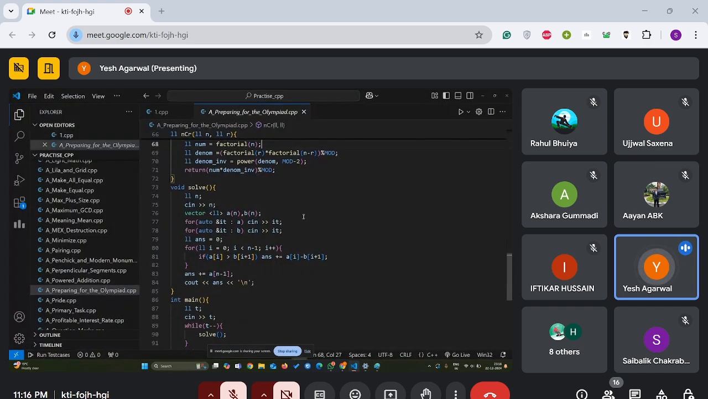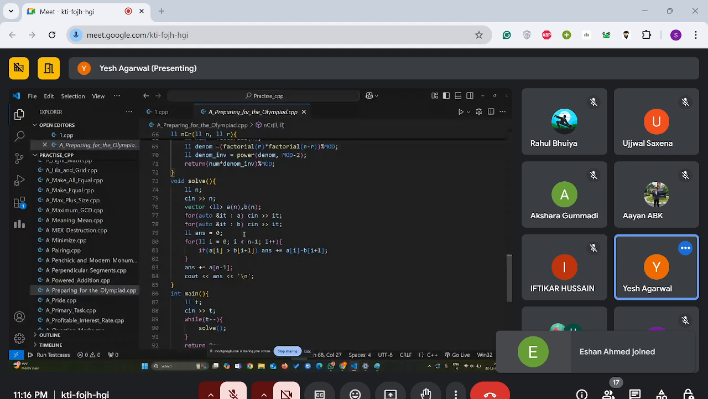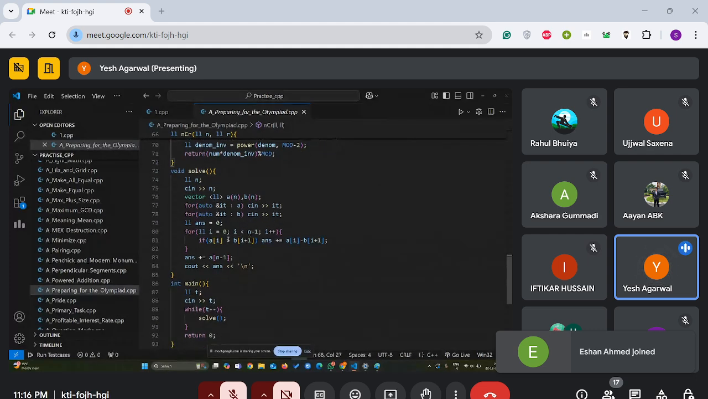So the implementation is here. We will be taking the inputs. And if ai is greater than bi plus 1, then answer plus equal to ai minus bi plus 1. And at the last, we will be selecting this because it doesn't matter what the value of this an minus 1 is, because it will always be beneficial for us. And then we will output the final value.